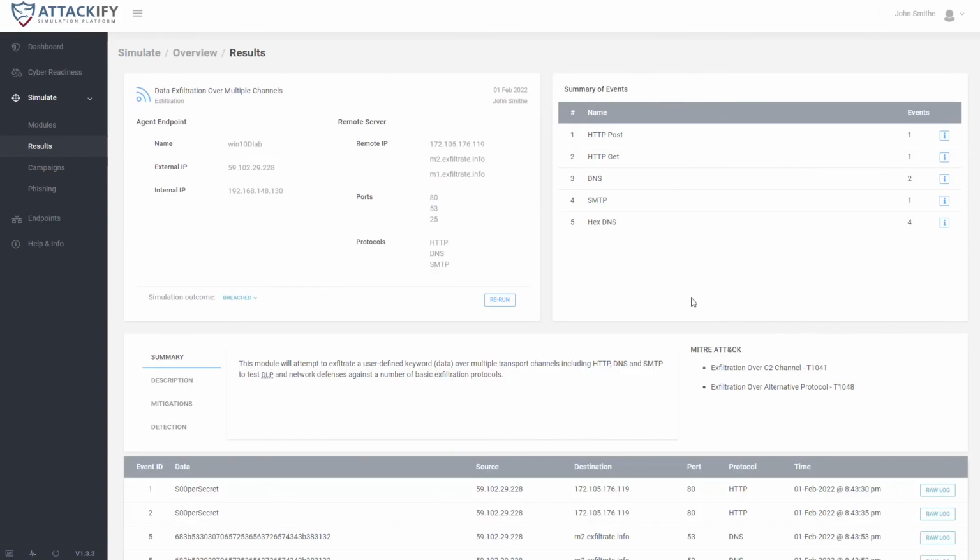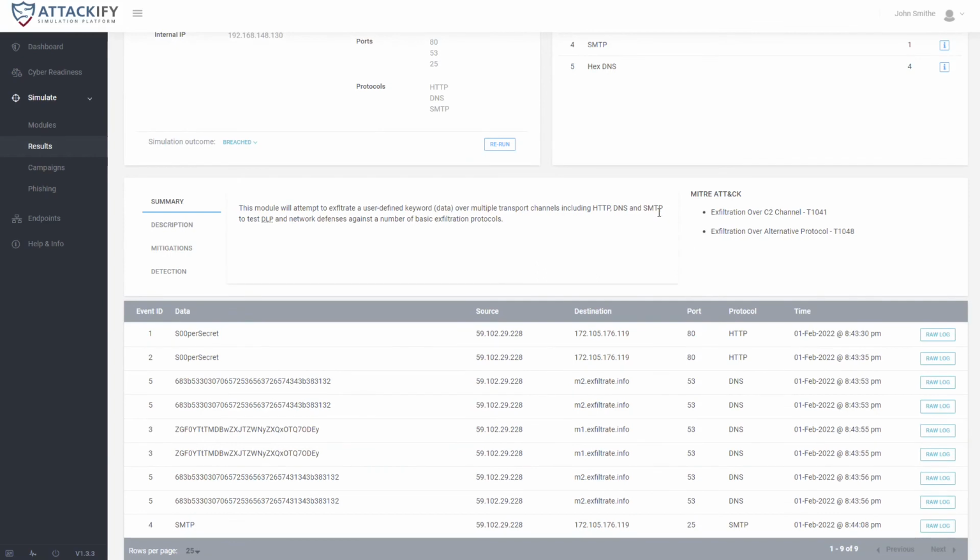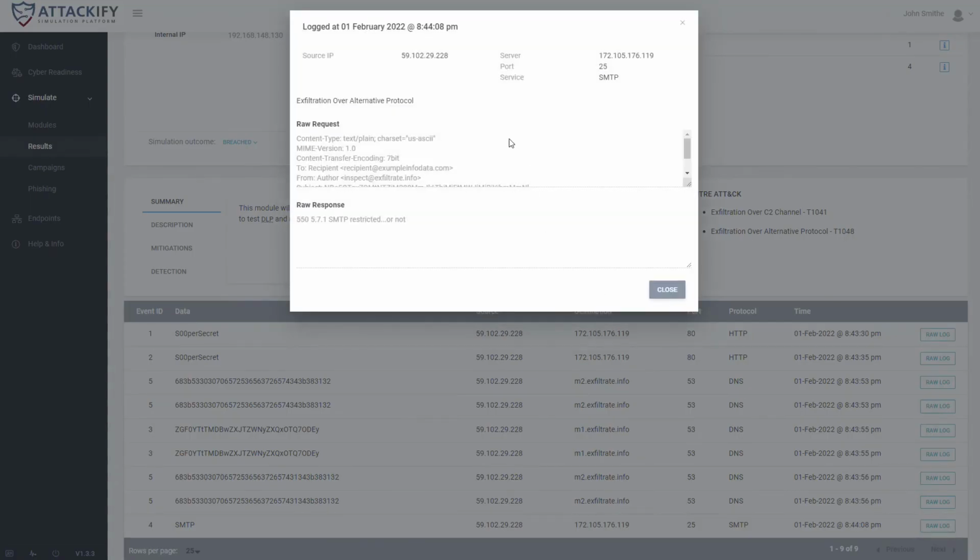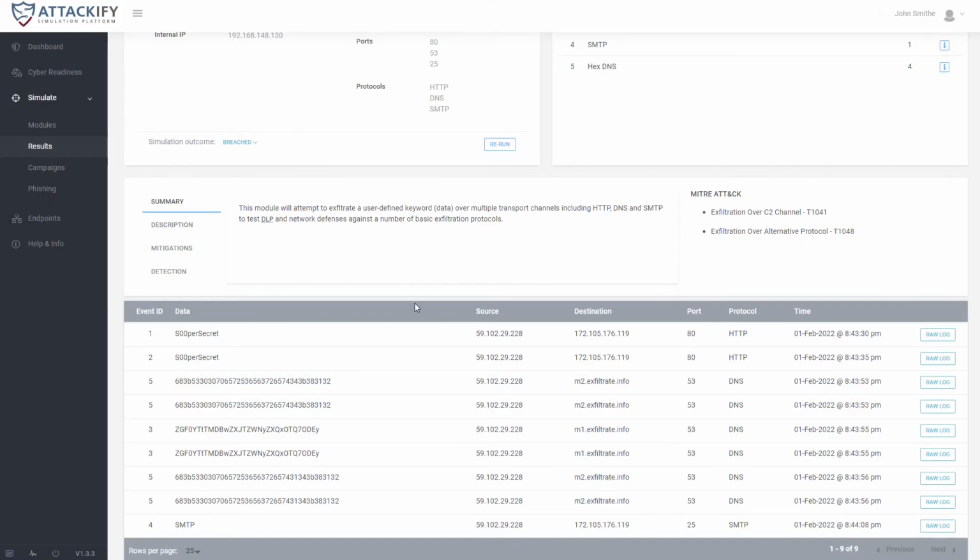While this page contains a bit of information, we'll skip straight through to the logs here, which were captured by our C2 servers that the endpoint was exfiltrating data to during this exercise. As you can see, we have raw logs, and this allows you just to view the finer detailed information regarding that communication and exfiltration of data.